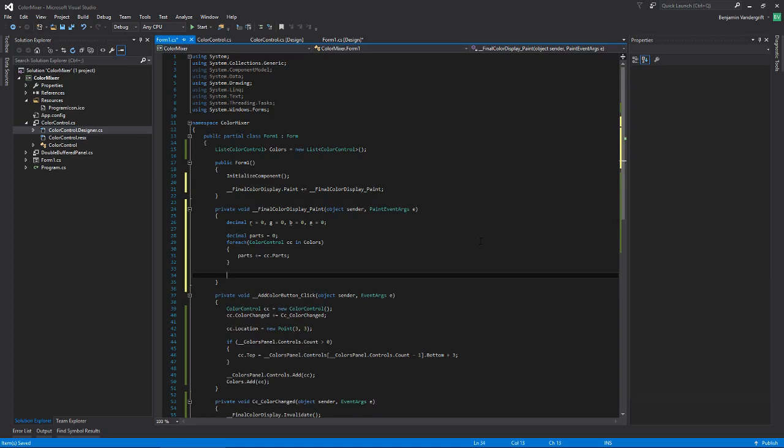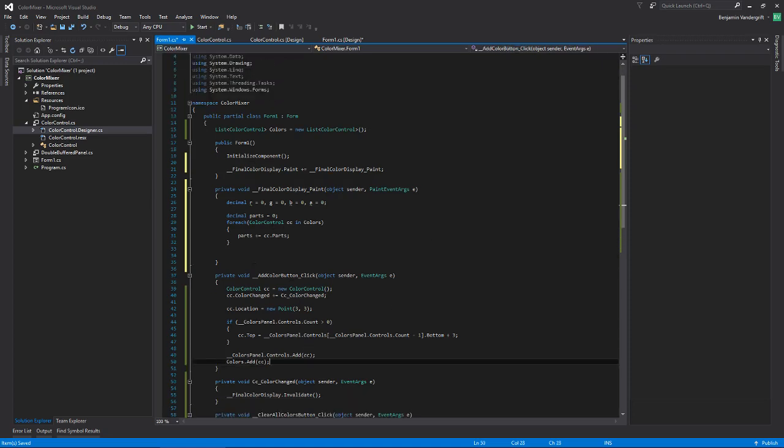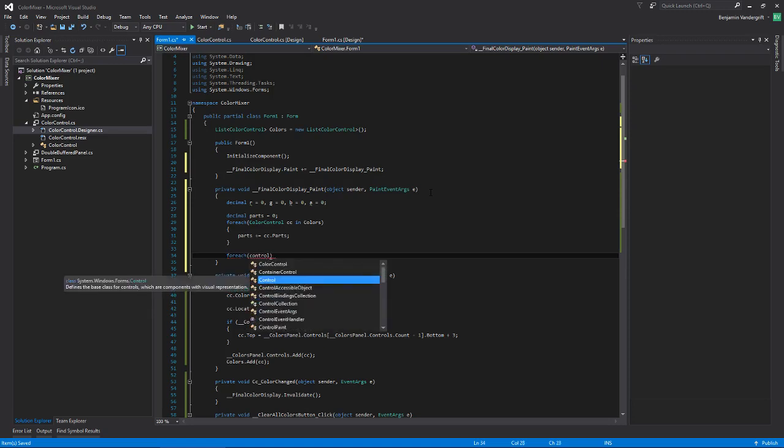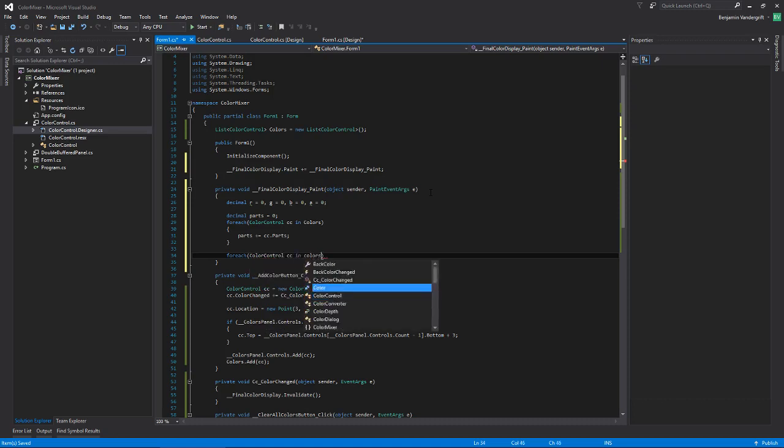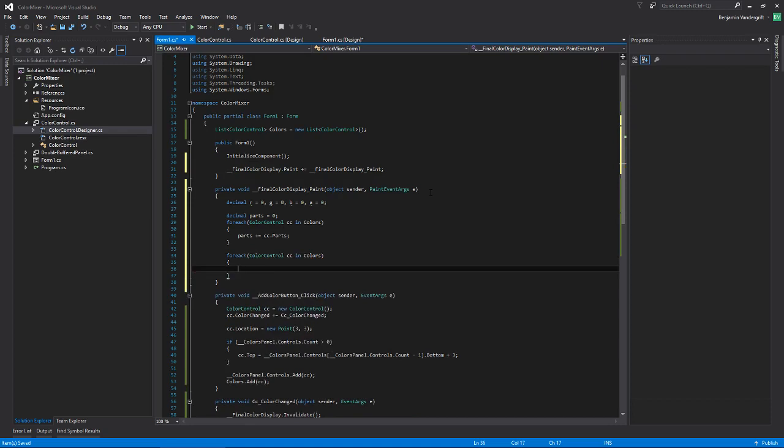Okay, so what I want to do now is, actually, yeah, okay. I think they default to 0 parts, which is fine. So then I need to go for each color control CC in colors. And what we want to do is go R plus equals CC dot parts divided by parts. Automatically going to convert that into a decimal. And then times CC dot R. There we go. So this is basically going to scale the R value of this particular color control by how many parts it has out of the total number of parts.